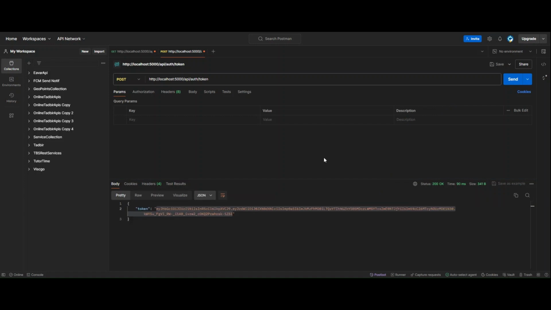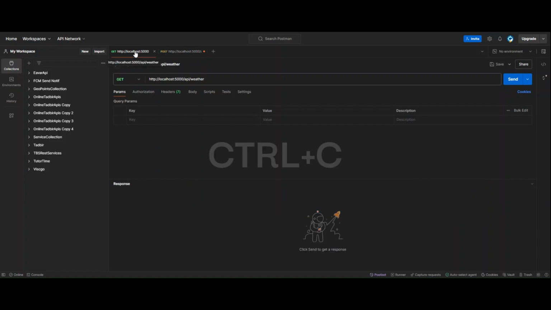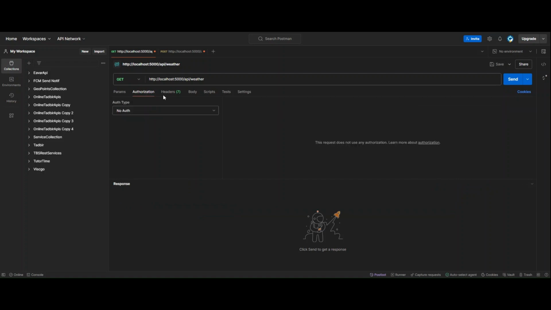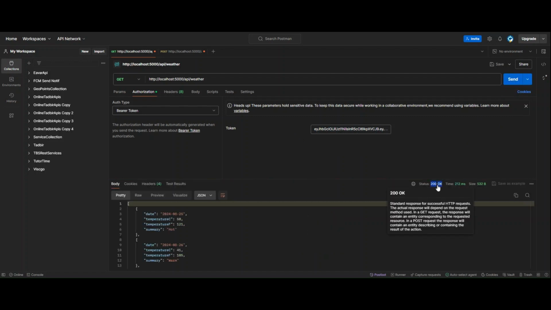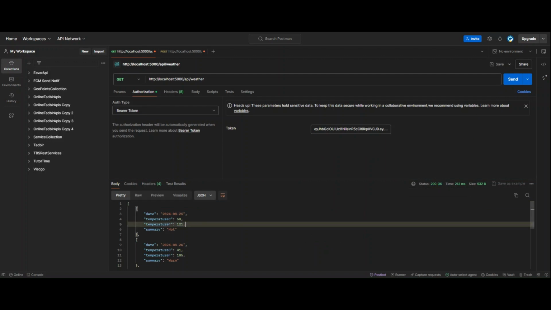Now let's use the token we just generated to access the weather API. Copy the JWT token from the previous response. Go back to your original GET request for the weather API. Click on the authorization tab in Postman, select bearer token from the dropdown, and paste your token into the field. Now hit send again. This time you should get a 200 OK response with the weather data from the weather API. This shows that your token is working and you are now authenticated.